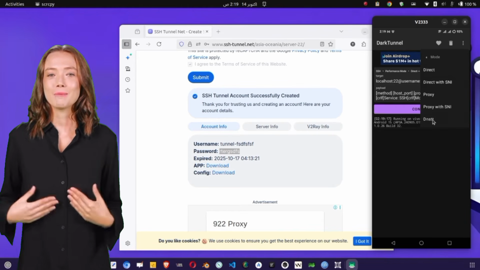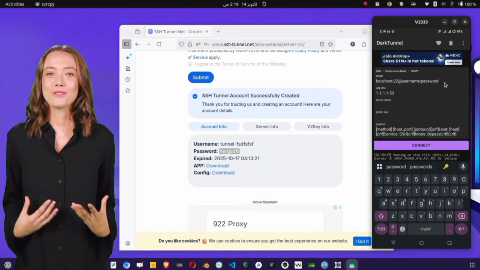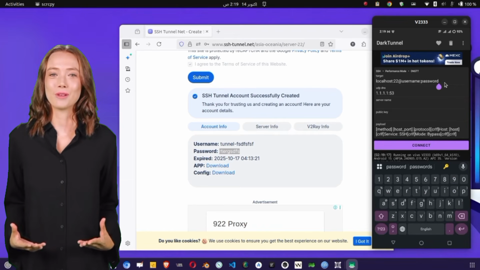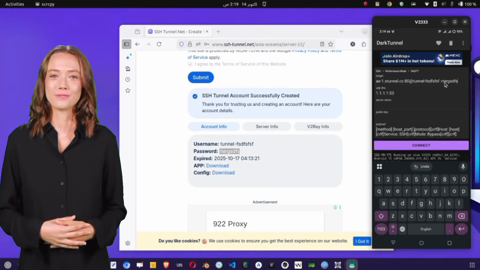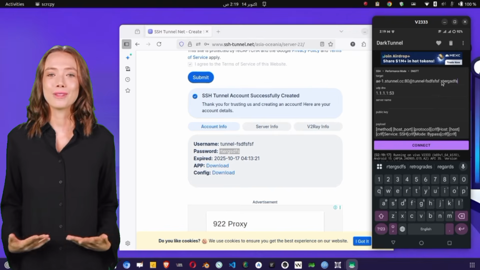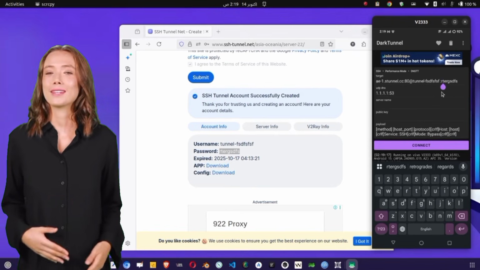From the list, tap on Inject Config, then on Mode, and choose DNSTT or Slow DNS from the list of available modes. Next, we'll need the Slow DNS details from our all-in-one server. Copy the DNS IP address, port, and public key information. Now, fill these values into the corresponding fields inside Dark Tunnel's Slow DNS setup screen.